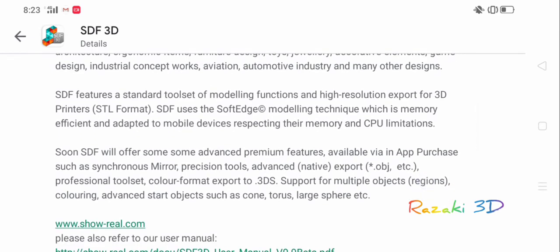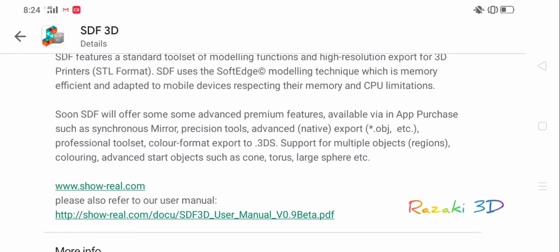So they say it features a standard toolset of modeling functions and high resolution export for 3D printers, that is STL format. SDF uses the soft edge modeling technique, which is memory efficient and adapted to mobile devices, respecting their memory and CPU limitations. They're saying that soon SDF will offer some advanced premium features available via in-app purchases, such as synchronous mirror, precision tools, advanced native export, OBJ, etc.